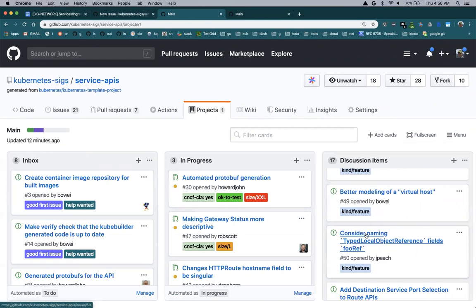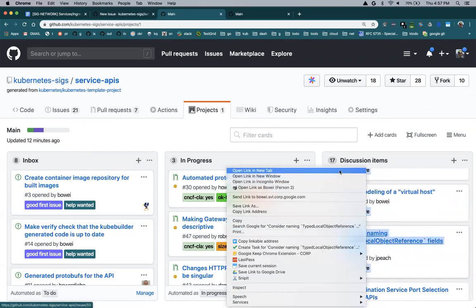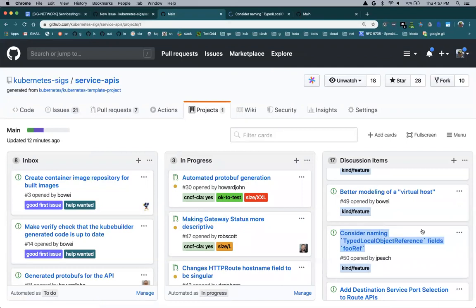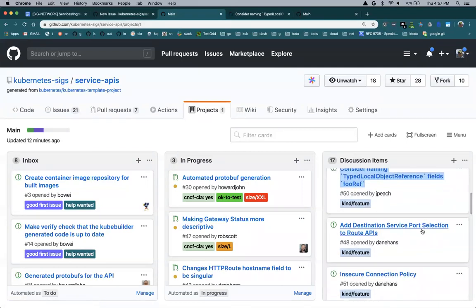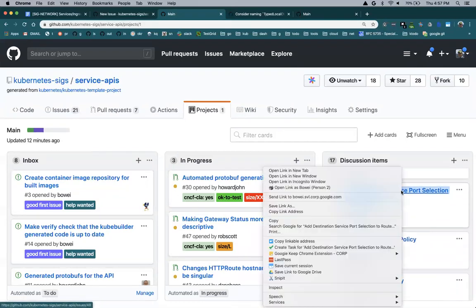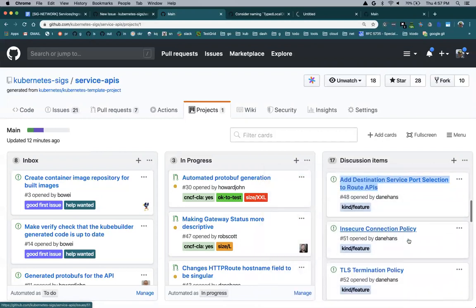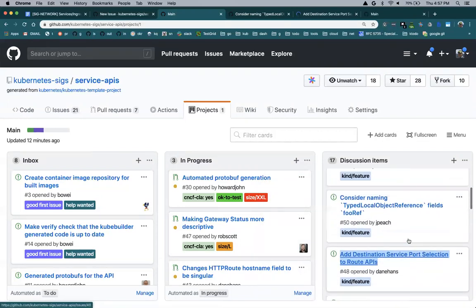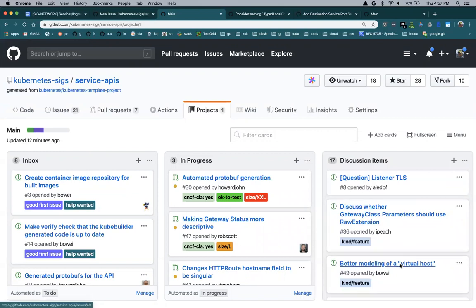So we can open some of these small ones. Actually, I want to, let's see. So this, just open some of these up. I think this one's a big one.